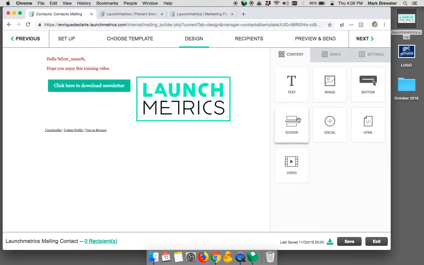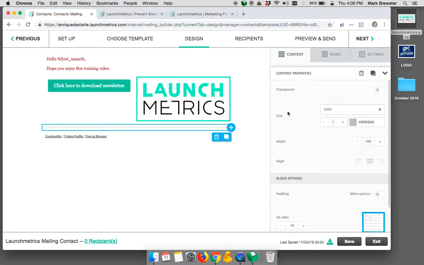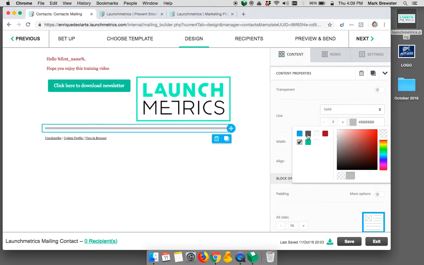Again, with your content, you also have, for example, your divider. So let's say you want to divide it. When you click on it, you can make the line be solid, dotted, or dashed. You can also increase the width, as well as change the color.